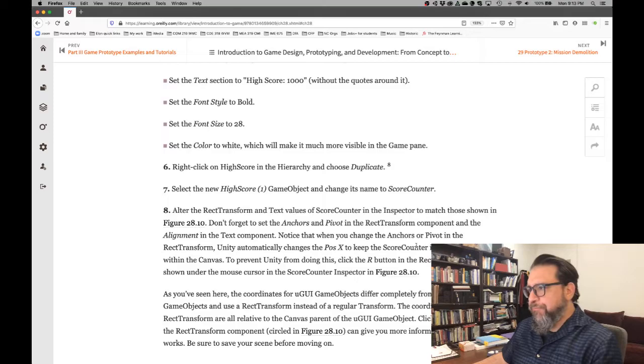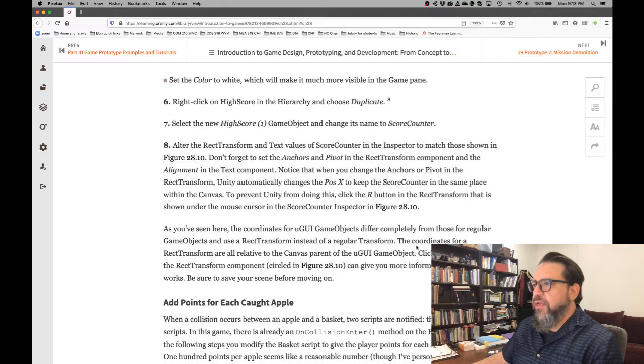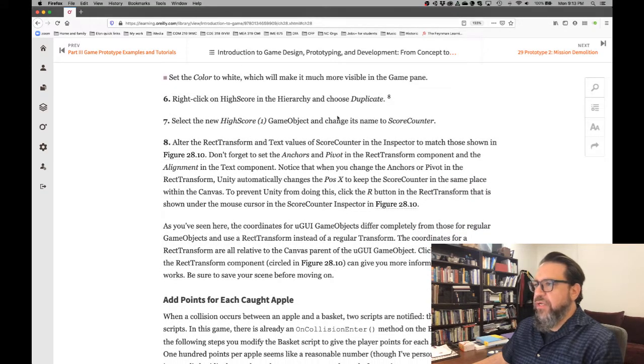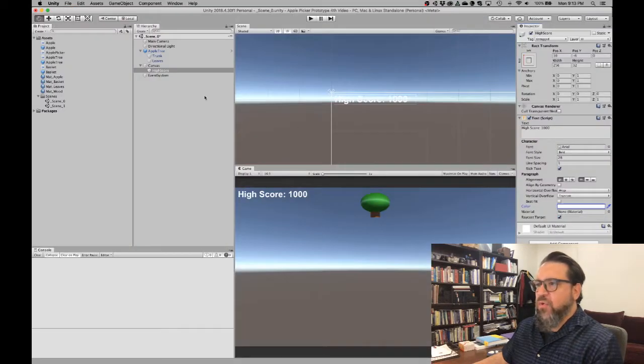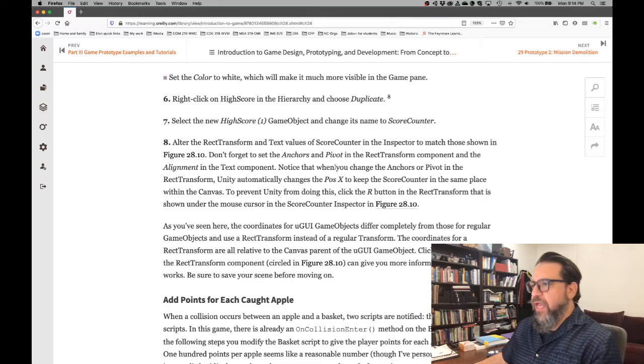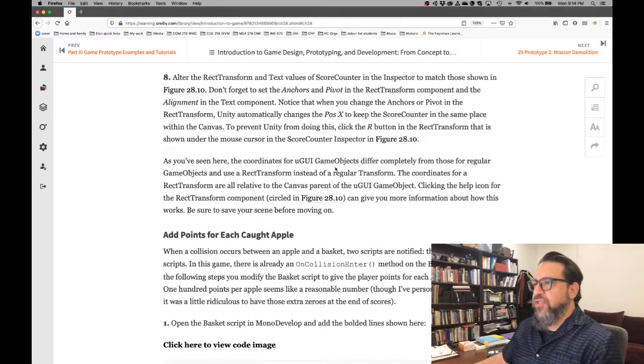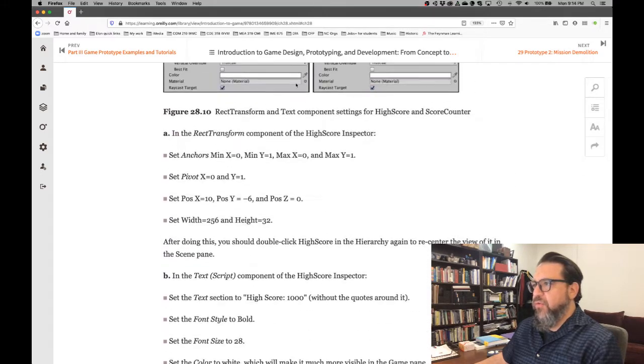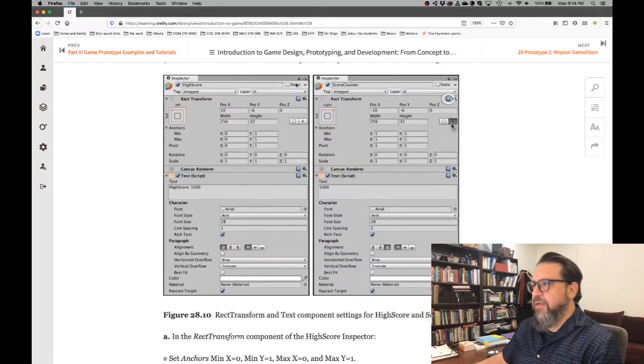So here we are. We are then going to right click on the high score and choose duplicate, and we're going to make another object and call it score counter. All right, so we're going to do that. Right click and duplicate. And then this time we're going to call this score counter. And once we have score counter, we're just going to change the rect transform and text values so that we have a score counter that shows up near it, but a little bit to this side.